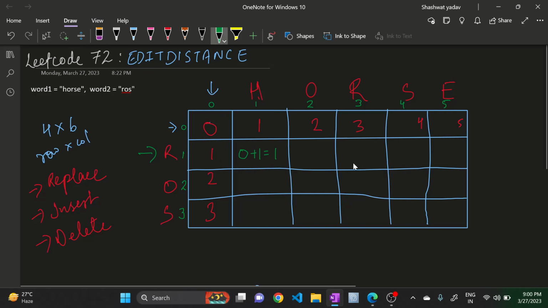Now we will see, here it is written 1. Now we will see R and O. R and O are different, so we will see the minimum of these three values 0, 1 and 2. The minimum is 1. We can take either this one or this one. We have to see the minimum and add 1. 1 plus 1 equals 2. Now we will see the minimum of these three values.